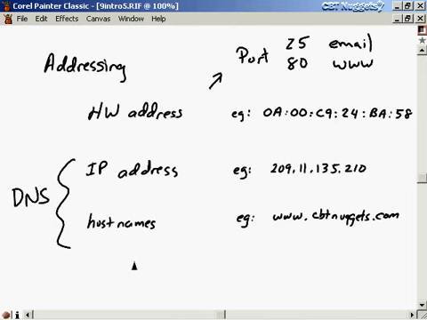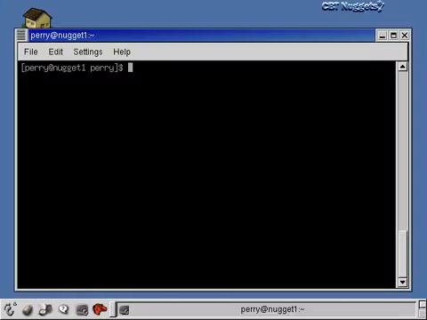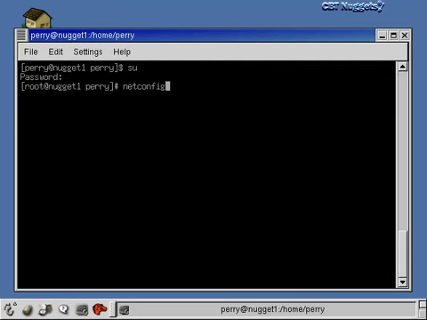Okay, so now that we've given this big overview, let's move on and actually do some configuring of our system. Now there's a handful of ways to set up networking, and I'll show you a couple of them. Either way, you have to be the root user, so I'm going to switch over. Now, one of the things that we can do is use the tool called netconfig.